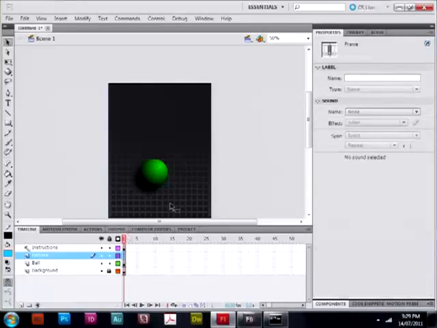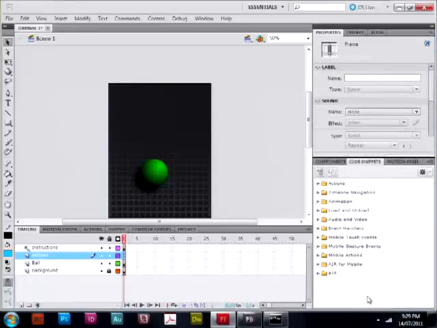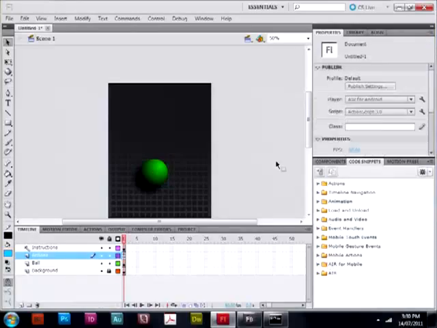Now that action script is already built for you, because this is a template, but I'll show you later on that you can actually do it by yourself very quickly and easily as well, using these pre-built interactions there. But what I may want to do is first show you the workflow.